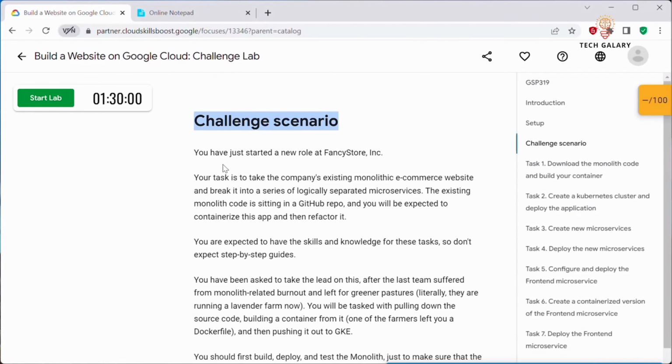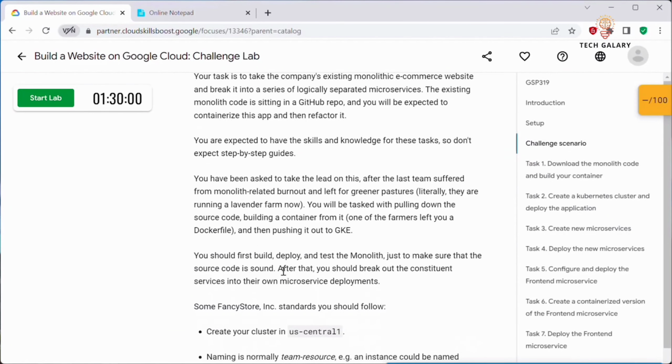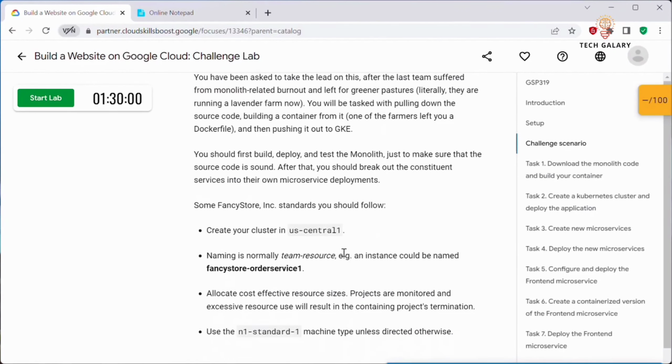So this is a challenge scenario. As part of this task, we will be creating a Kubernetes cluster, then we'll be deploying the application, we'll be creating a new microservice, then deploy this new microservice, then we'll be configuring and deploying the front-end microservice, then we will create a containerized version of this microservice, then finally we will deploy this microservice. So let's start this lab.